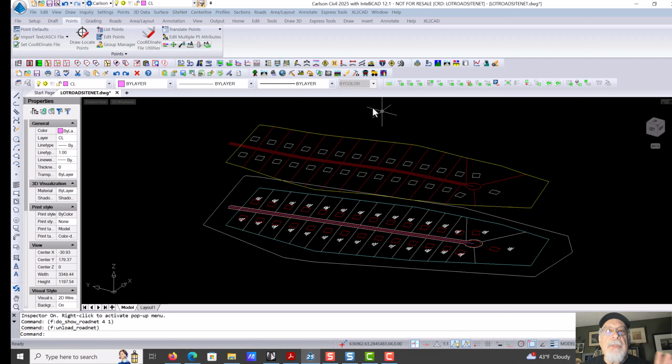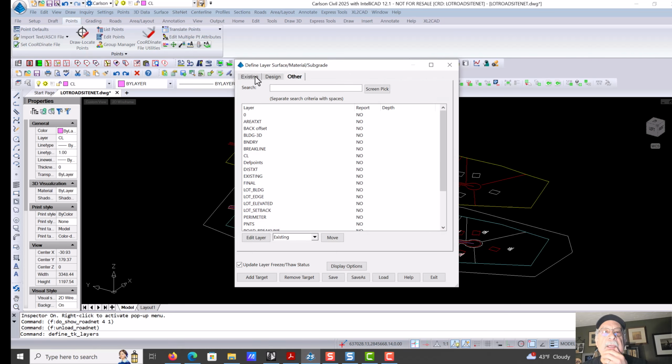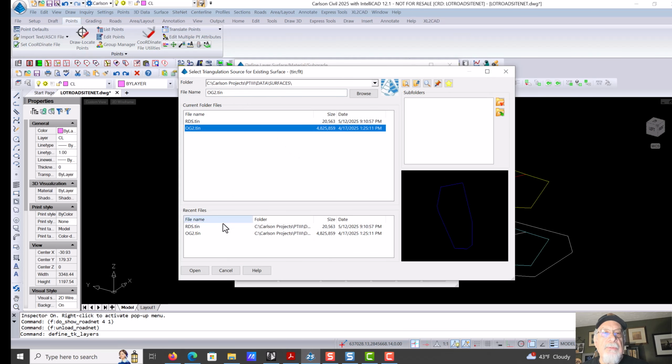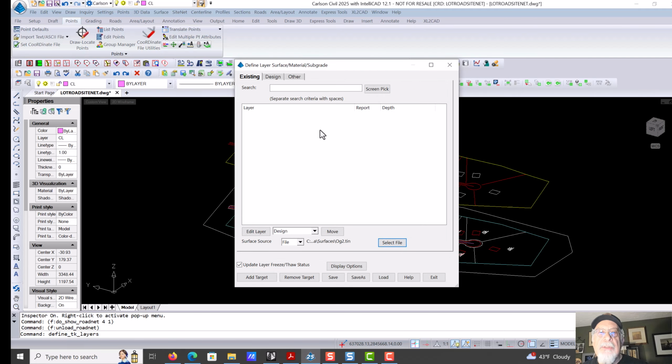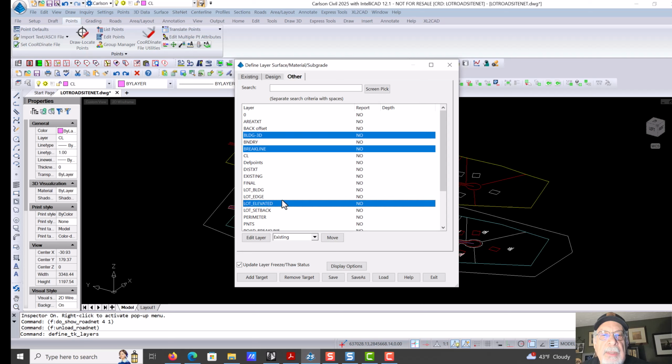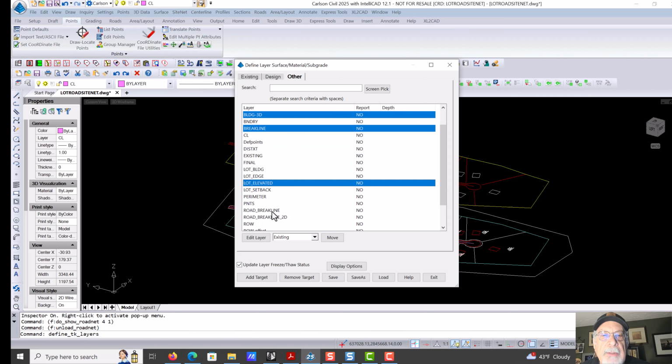And we're going to go to SiteNET, and we're going to say to SiteNET, set up my layers in SiteNET. And SiteNET says, okay, for existing ground, I'm not going to use layers. I'm going to use a file, and the file is going to be OG2. That's what my existing condition is going to be. For design, I don't have any layers, so I'm going to come in here and say I want to use layer break line, buildings in 3D, and elevated lots, and road break lines. Going to use all of these layers.